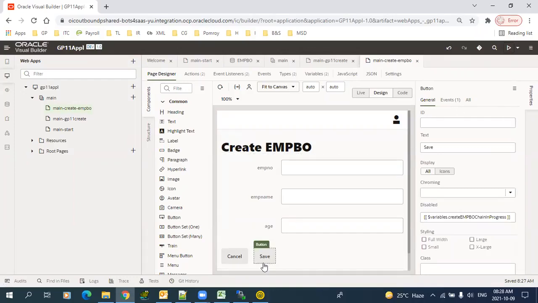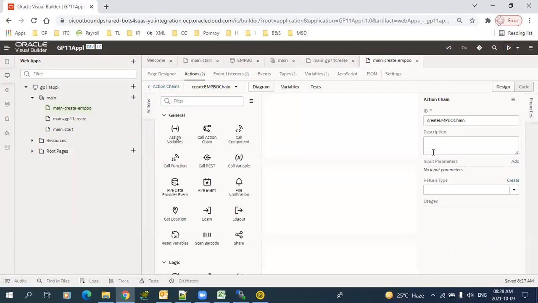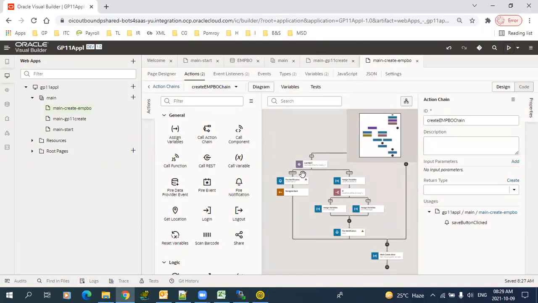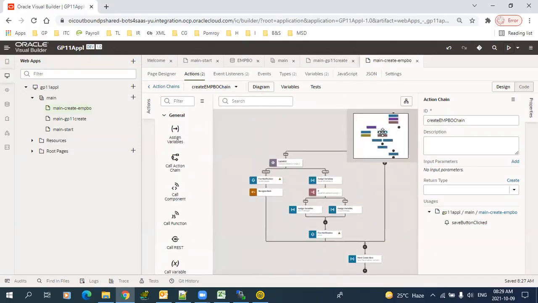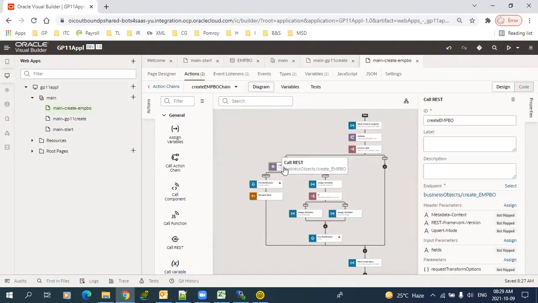So we'll see the code behind this button. This is my button. Here there are events. Just click on create employee business object chain. This is my button's code behind. Can we zoom in? Here they are invoking call REST endpoint, business objects followed by employee business object.